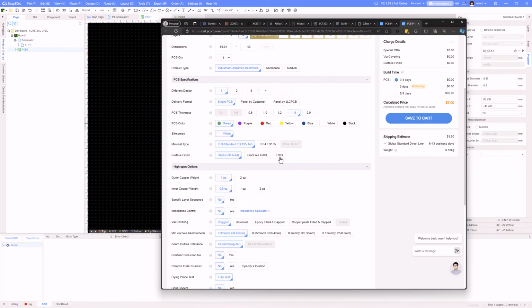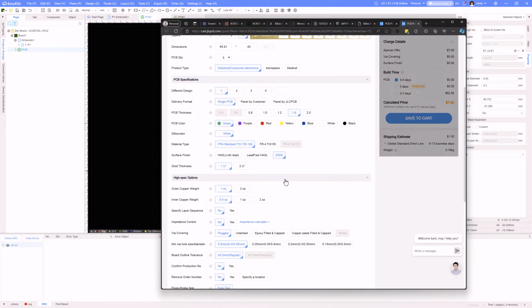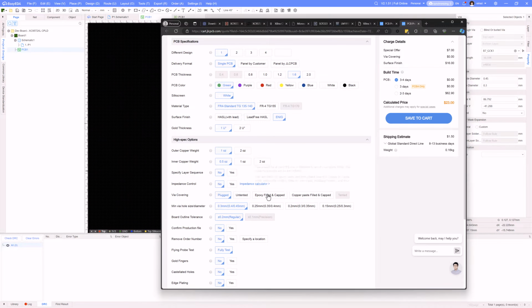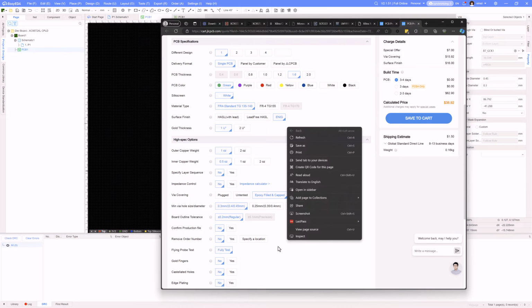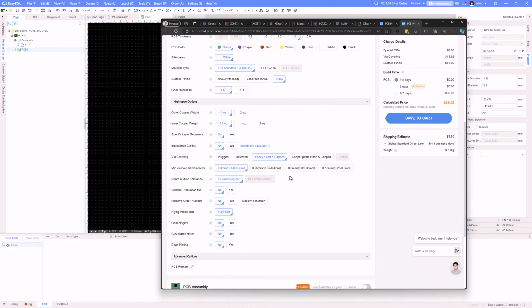Being that I'm using a BGA, I should pick this in ENIG for a flatter finish for better soldering results with the BGA. I am going to have to choose epoxy filled and capped since I did via in pad. And if I chose a smaller minimum hole size than what I did, which was the 0.3 and I was using 0.45, you can go down to 0.3 for inner, 0.4 millimeter for outer diameter on your vias, and there's no additional fee. But if you go any smaller than that, then you'll have to start paying additional fees.